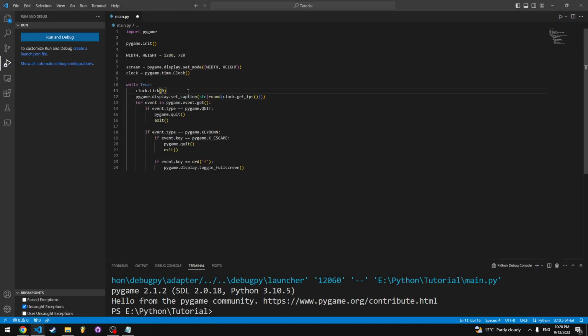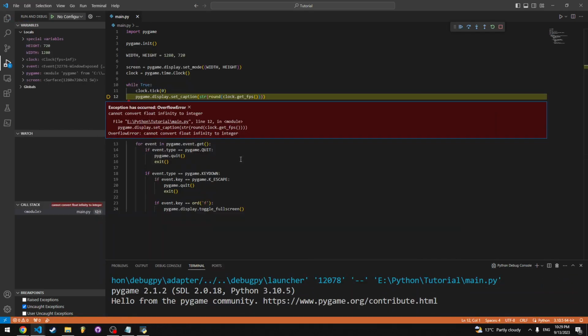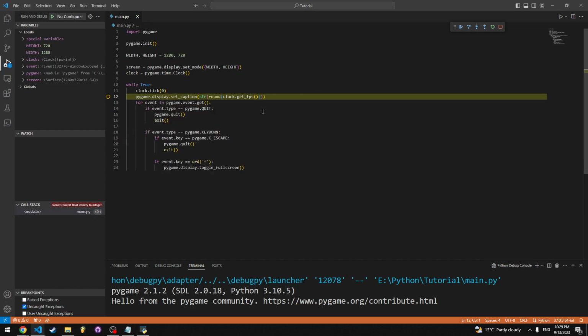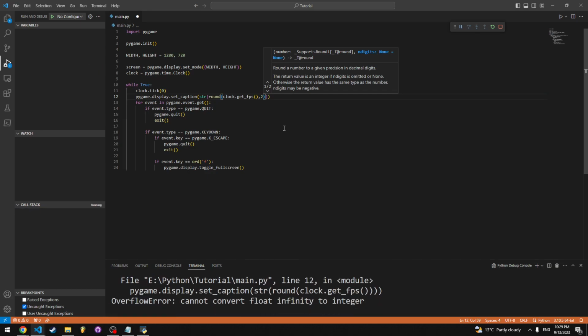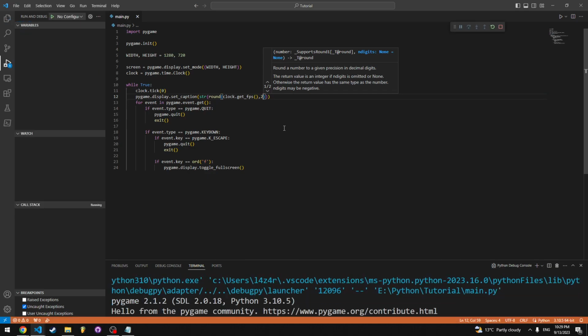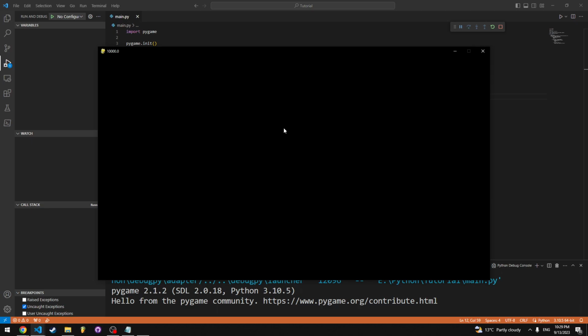But what if we set this to 0 frames per second? How many frames are we going to get that way? Wow, cannot convert float infinity to integer. That's interesting. I didn't expect that. All right, so let's give this 2 decimal places. And there we go. So we're doing 10,000 frames per second. My mouse is delayed because the only thing we're doing is drawing the screen, but that's about it.